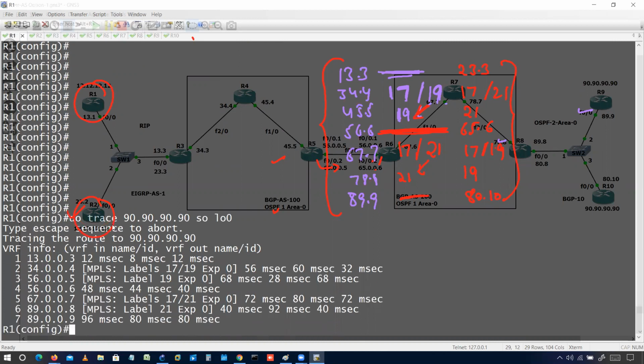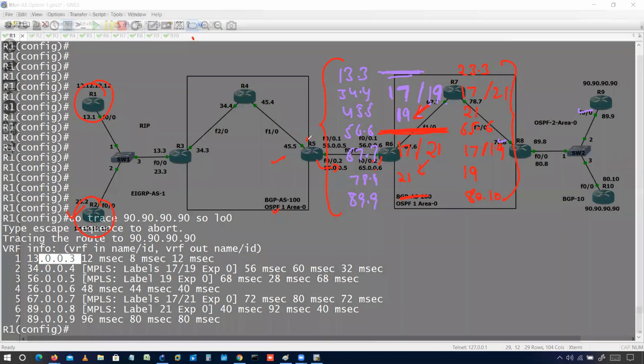First of all, I will verify the hops. 13.3, 34.4, 45. Okay, so it is putting the packet in here. It is not taking this one, it is taking this interface. So this has got 5 and 6, which means both entities are the same, so no worries.